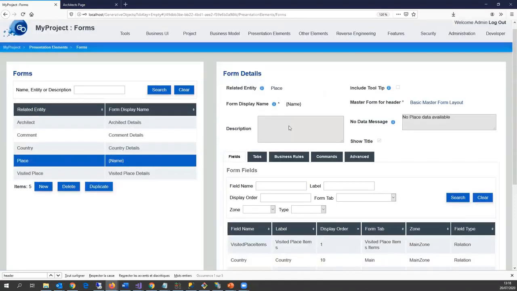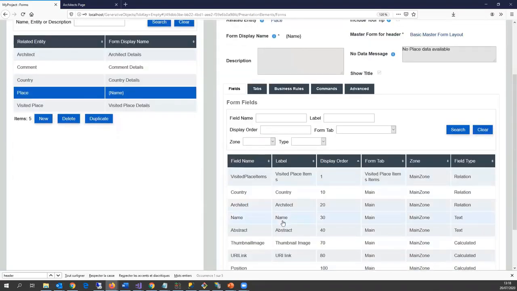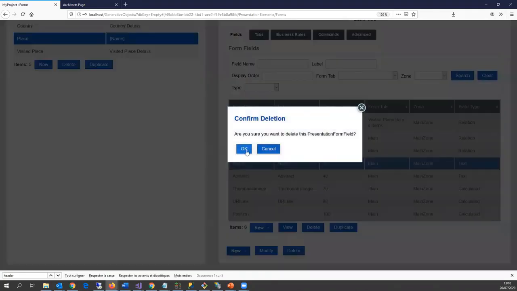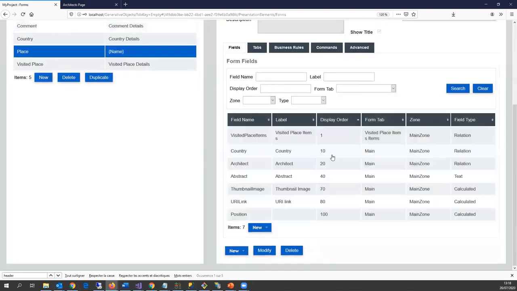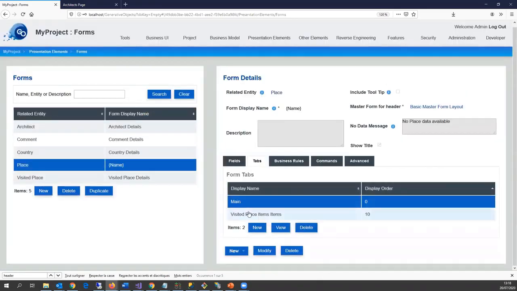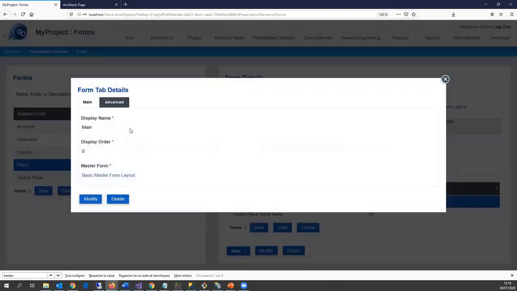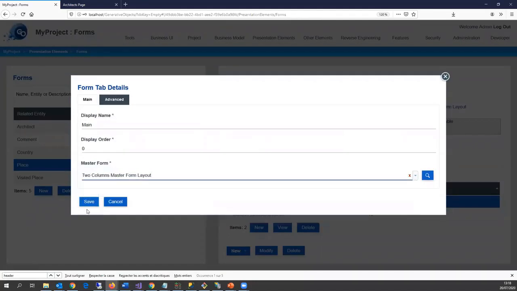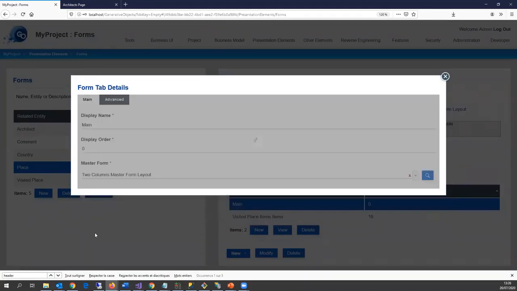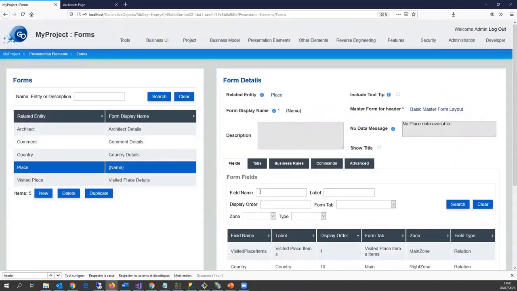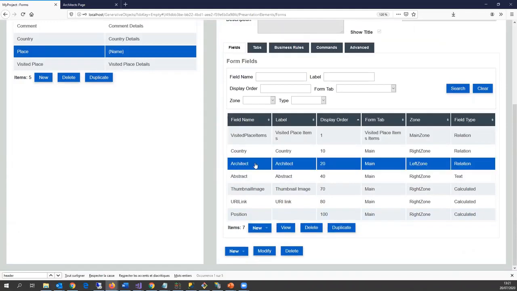Since I have the name as the title, I don't need the name field anymore as a form field. I will remove it from here. And remember, we have two tabs, one for the main information and one for the visited places information. So on my main tab, instead of having a one column layout, I will have a two columns forms layout to organize all the information into columns.